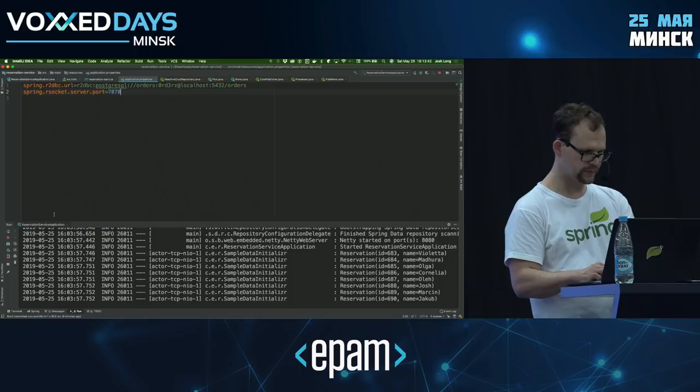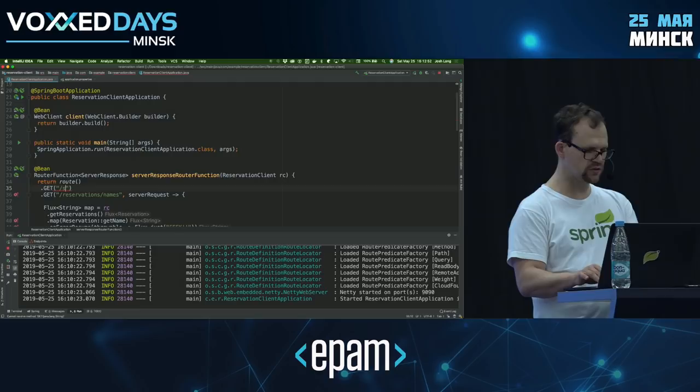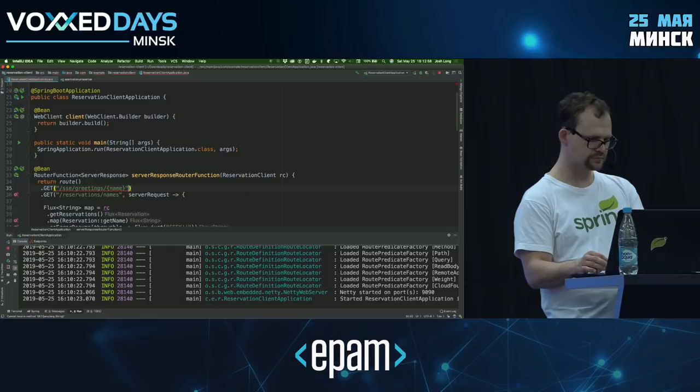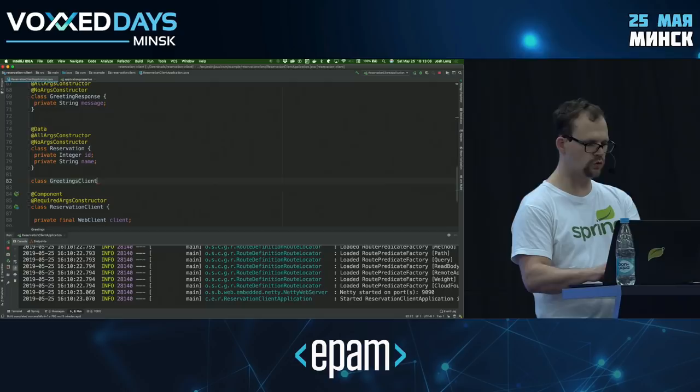And then on the client side, I want to create a new endpoint that will stream that data. So when somebody goes to the greetings endpoint, I want to send server sent events on the client. Okay, so I'll pass in a name here. New handler function. And the handler function is going to use this new client that I'm going to build called the greetings client. And the greetings client will act as an RSocket client, not a web client.